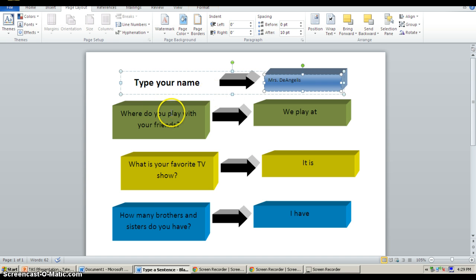The first question is, where do you play with your friends? I'm going to move my cursor after the last letter of the last word, and I'm going to click. In this case, it's after the T in the word at. I'm going to click, and then I'm going to type a space because sentences have spaces between the words. Okay, where do you play with your friends? We play at the park. And then I'm going to put a period at the end of my sentence. You always have to have punctuation at the end of your sentence. In this case, a period.